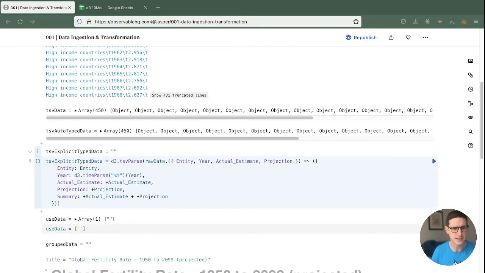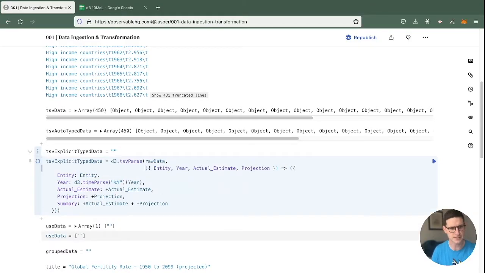So it's still that same first raw data bit. But now we're saying, all right, we have these 4 columns: entity, year, actual estimate, and projection. For entity, just cast it the same as. For year, do a time parse, read it as a year. For actual estimate, convert it to a number. Same thing for projection. And I want to add a new column that's actual plus projection, because they don't overlap. So I want a year that has all the values.